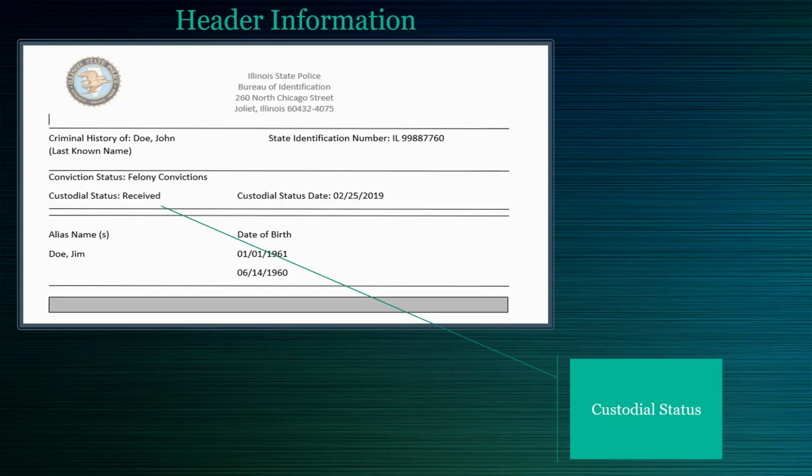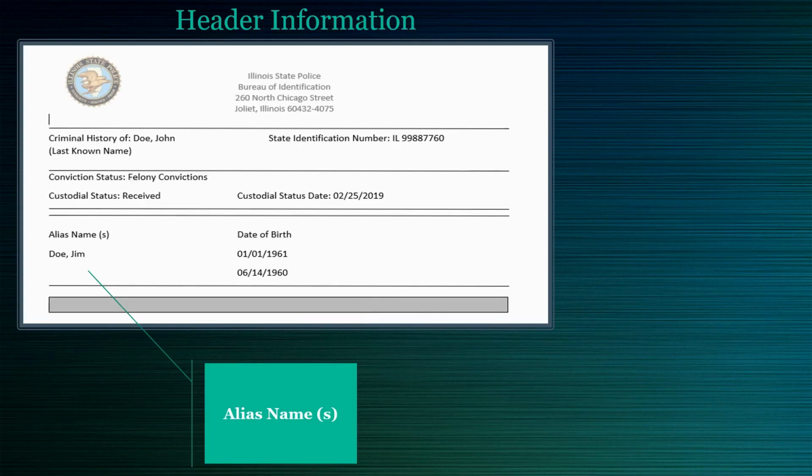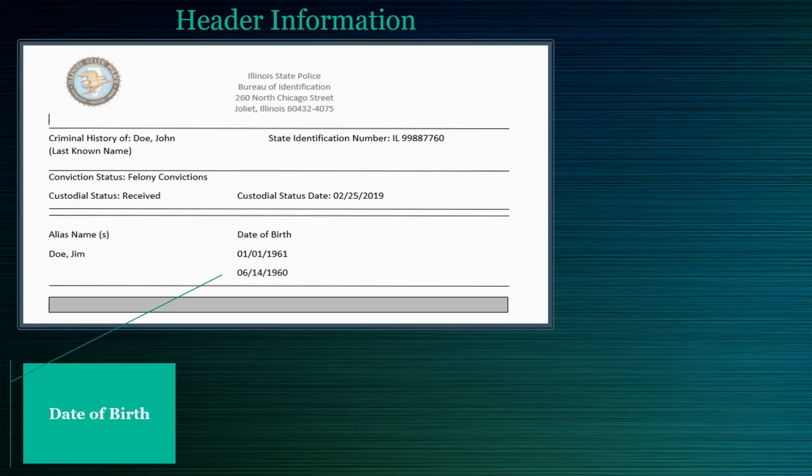If you see any type of notification next to the custodial status field, this tells you the subject has been received at some point in time into a county jail or the Department of Corrections. Following to the right is the most recent date of this or these occurrences. At the bottom of the header section, we have listed all alias names utilized by the subject. It has been reported by the Illinois State Police that the average criminal uses 7 alias names. The last field in the header section contains all dates of birth utilized and reported for the subject.